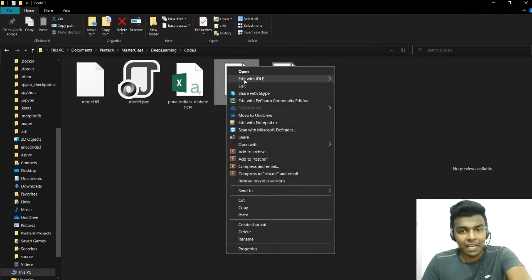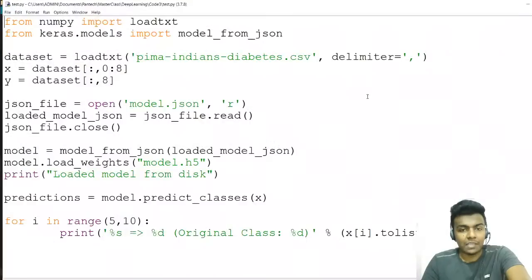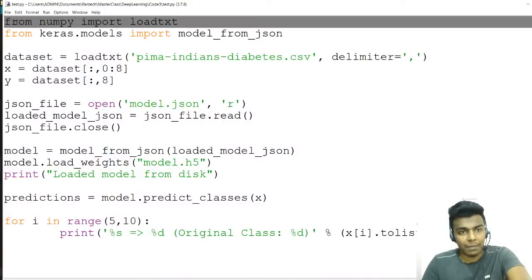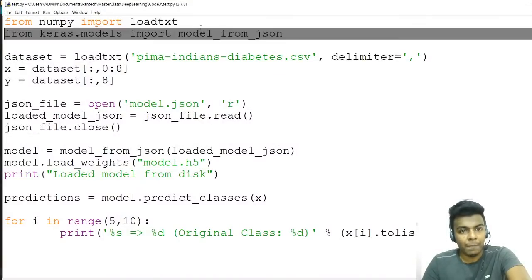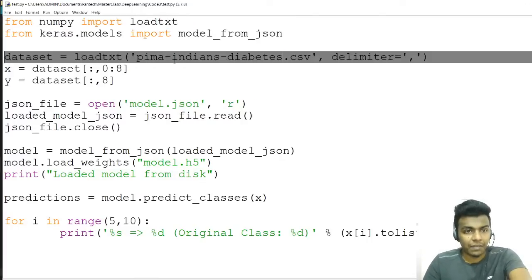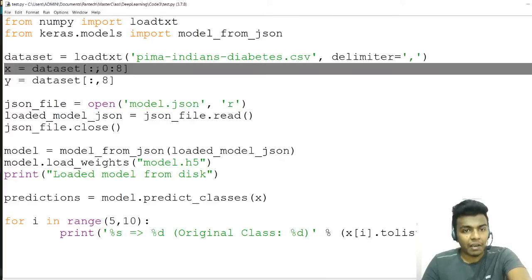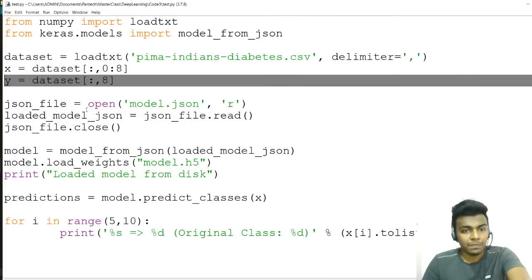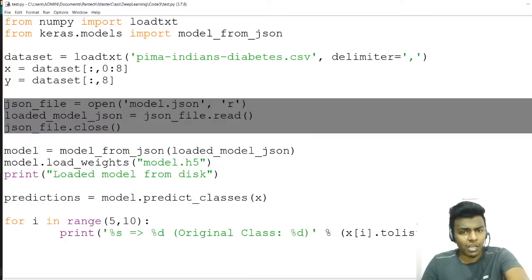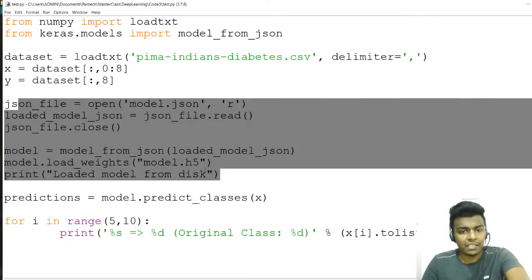Same as before, if you want to test the program, you can also test it using the same kind of format. I'm going to take the normal libraries, like numpy, and model_from_json, which is helpful to load the data set from the local directory. We have specified the same data set, and then segregated it into x and y. And we have loaded model.json, read it, and loaded both the model file and the json file.